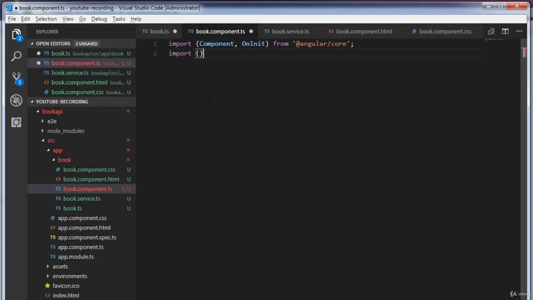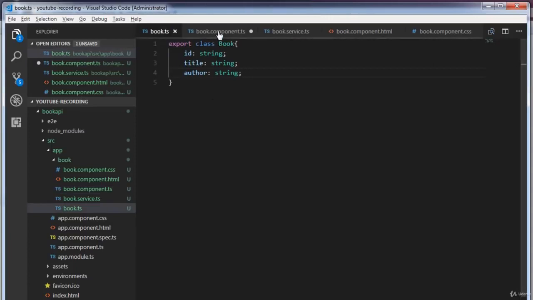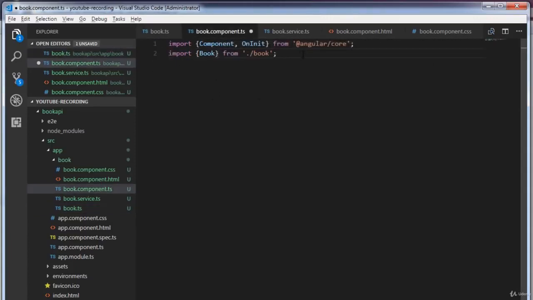Import from this path, which is ./book, we're going to import the Book class. Make sure to save this file. And I'm going to create a class with the name BookComponent. Export class BookComponent. And I'm going to annotate this with @Component.